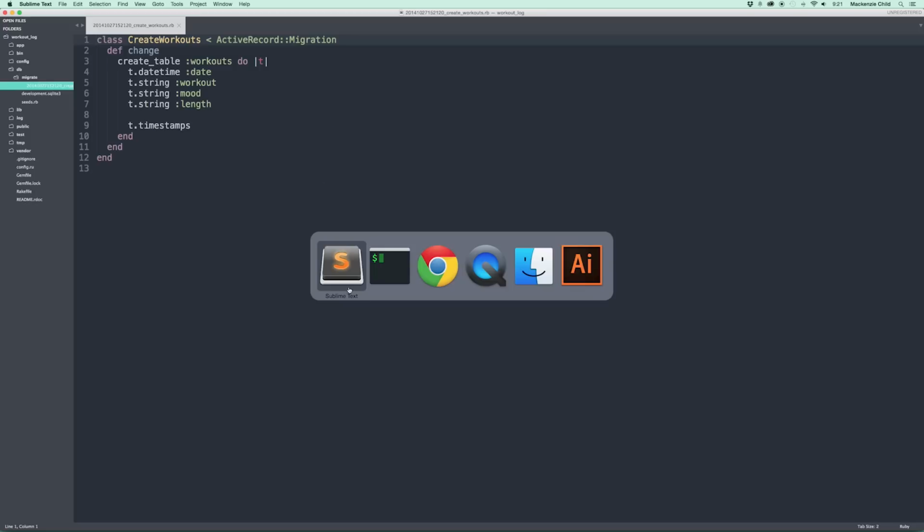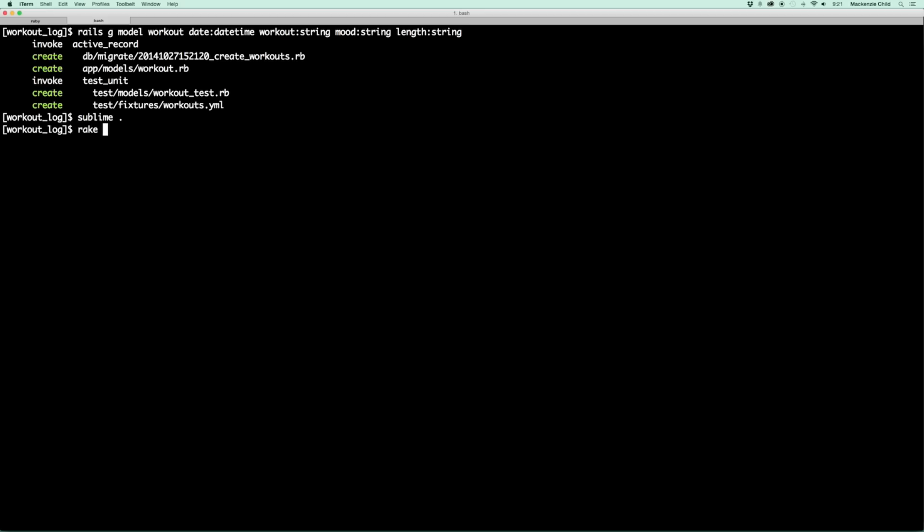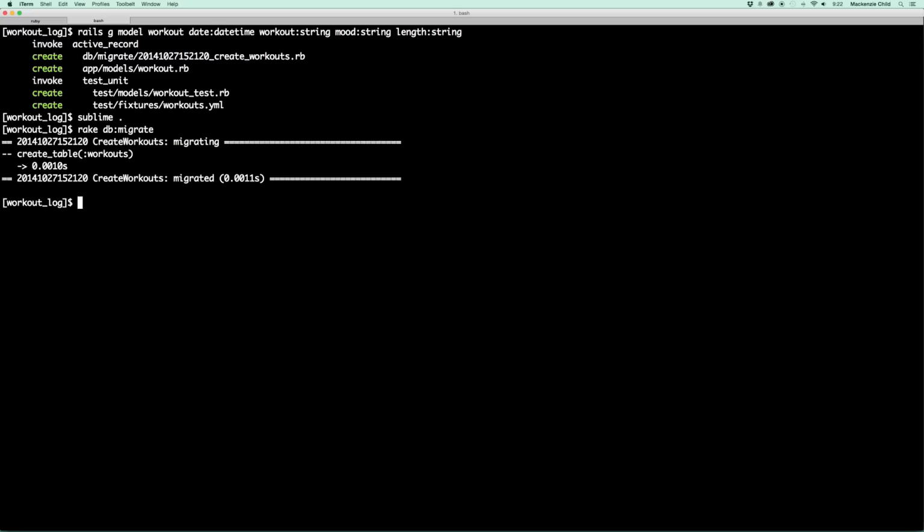All right. So let's go back to our terminal. Let's migrate our database, rake db:migrate. All right, so we have our workout model created. Next thing we want to do is generate a controller. So let's do, actually, you know what?